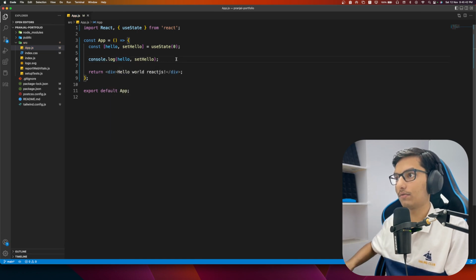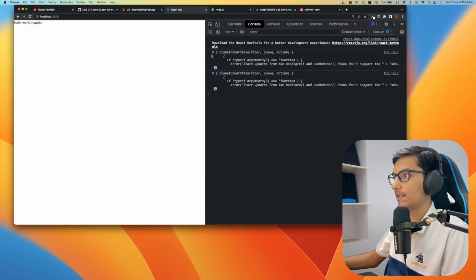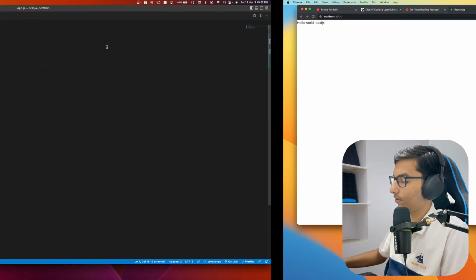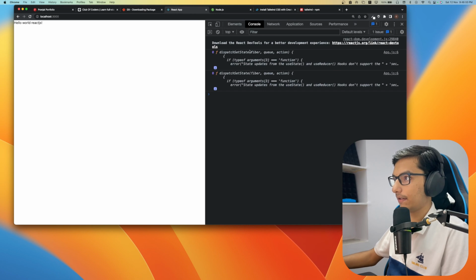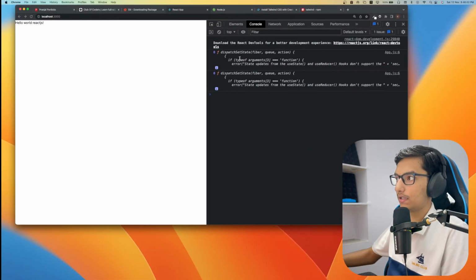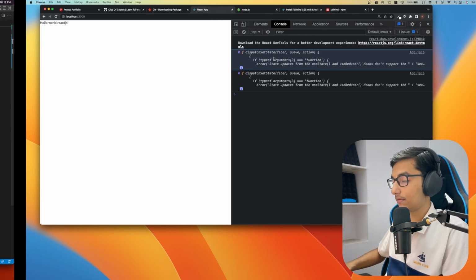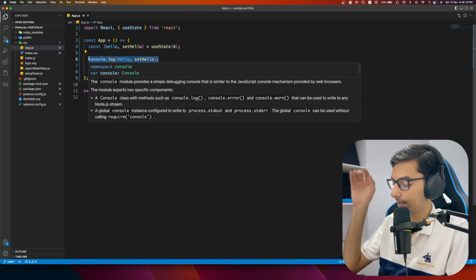It will print those values. Click save. If you refresh this, here you will see the value of this thing. The value of hello is 0, and the value of setHello is a function. You can see f here. So it is a function which is given to us by React, and we will use that function to update that value.